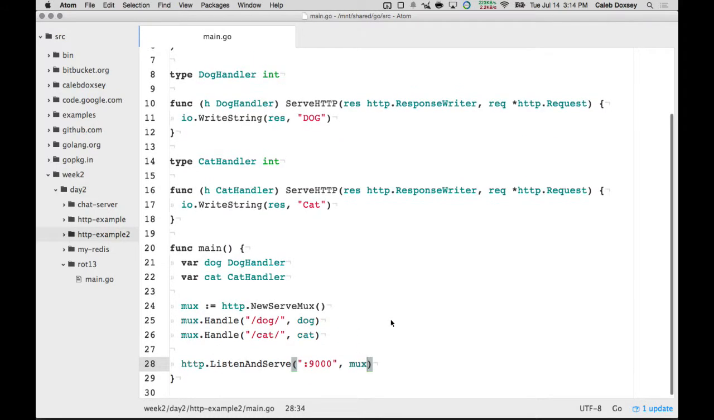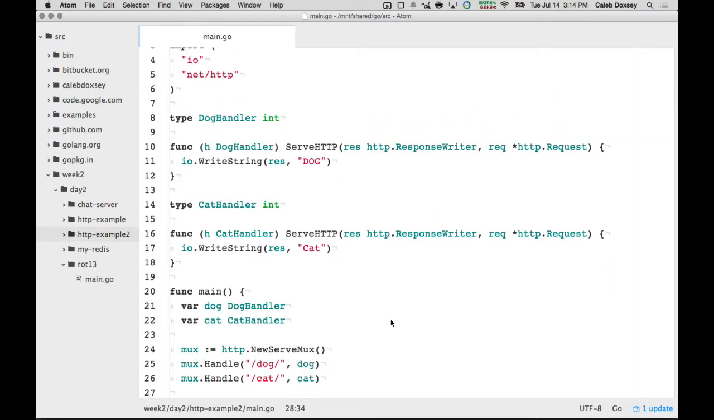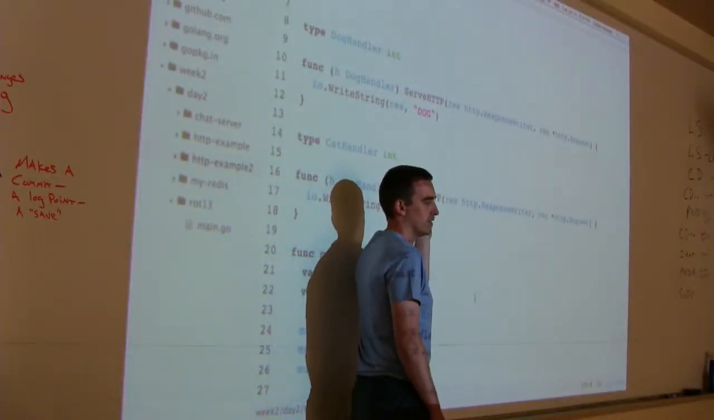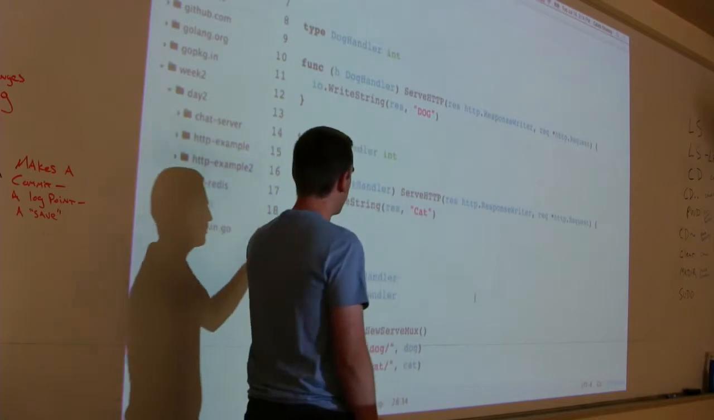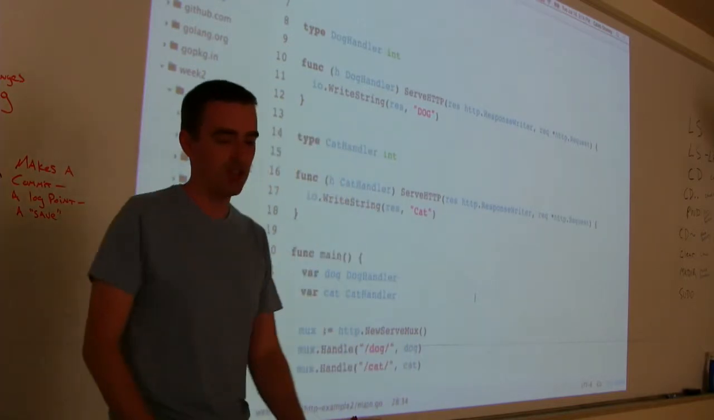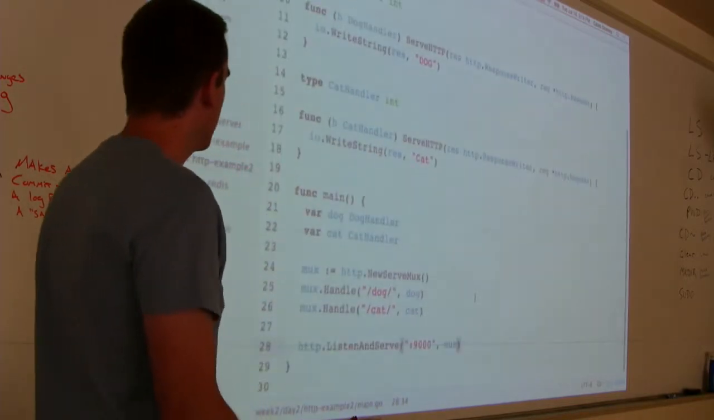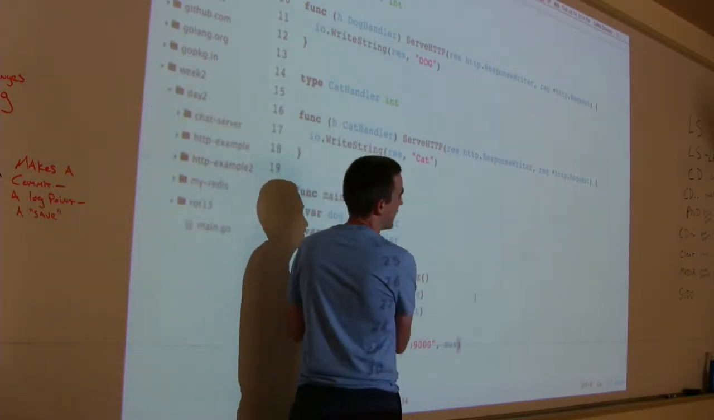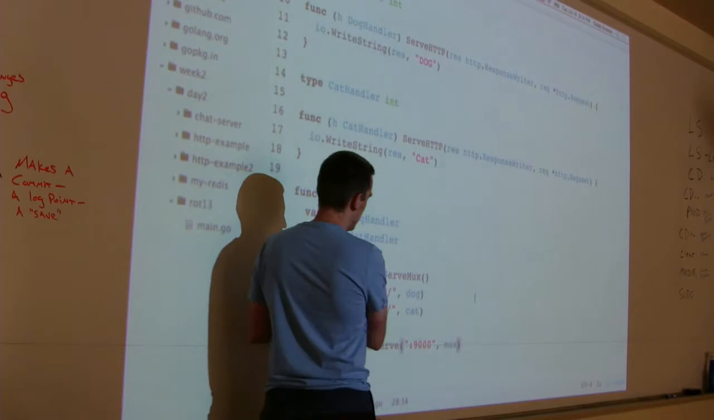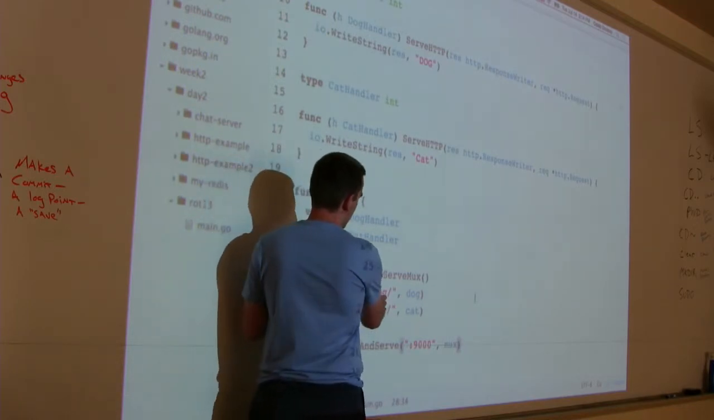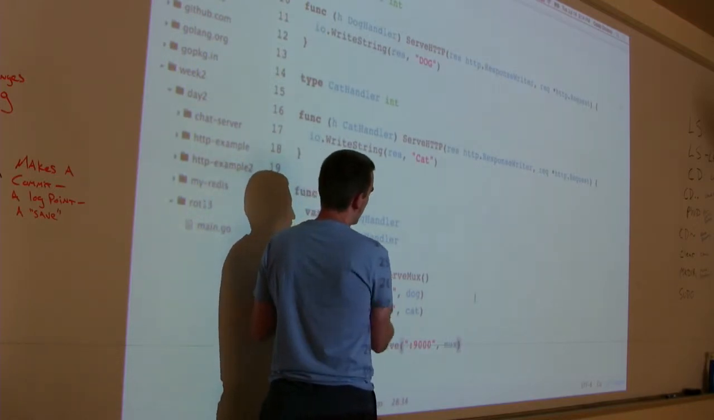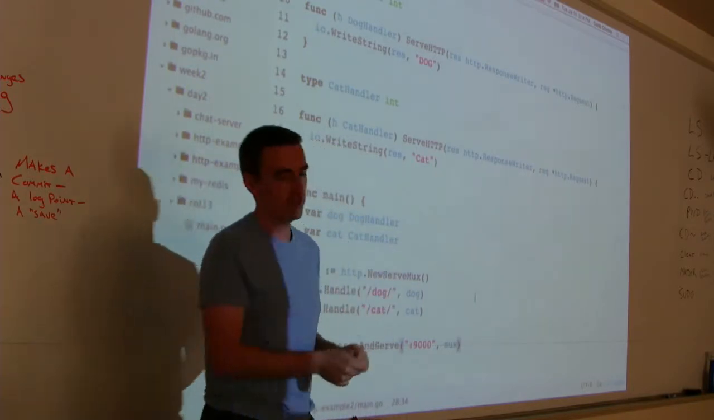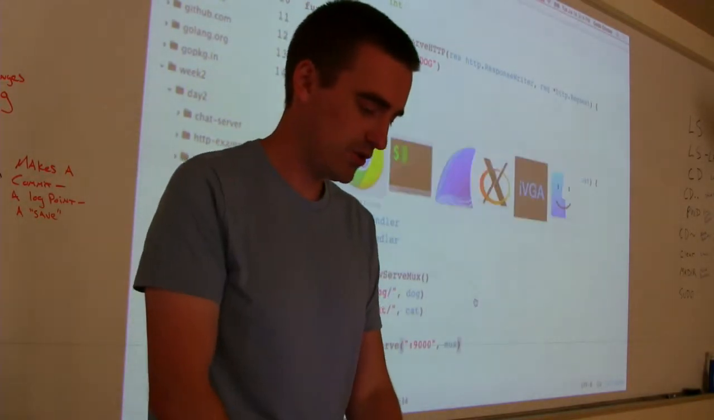And so the idea here is now, these are both handlers, like we saw before. Same exact method, ServeHTTP. But now what we've done is we pass them to the mux, the multiplexer. And what it does is, based on the path of the URL, it'll call the different handlers. So if the URL starts with /dog, then it'll go to the dog handler. And if it starts with /cat, it'll go to the cat handler. Okay, and so let's see if that works.